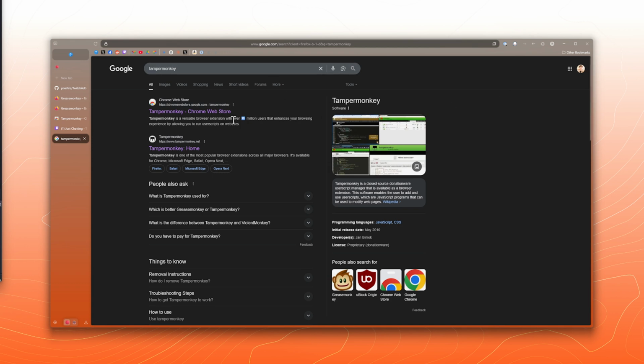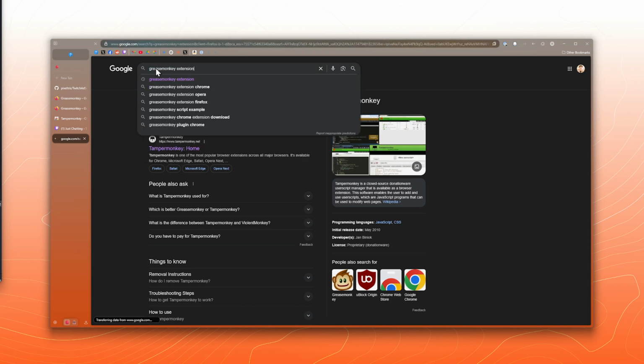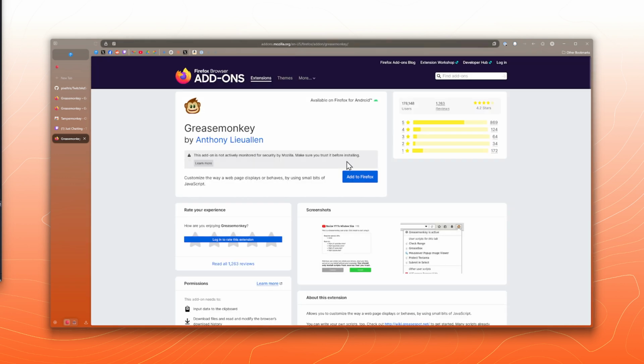So first you want to get Tampermonkey, or Greasemonkey is another one. Greasemonkey extension. You can just Google that. I'll put links in the description for everything. So go to this, add it to Firefox, install it. I already have it installed.